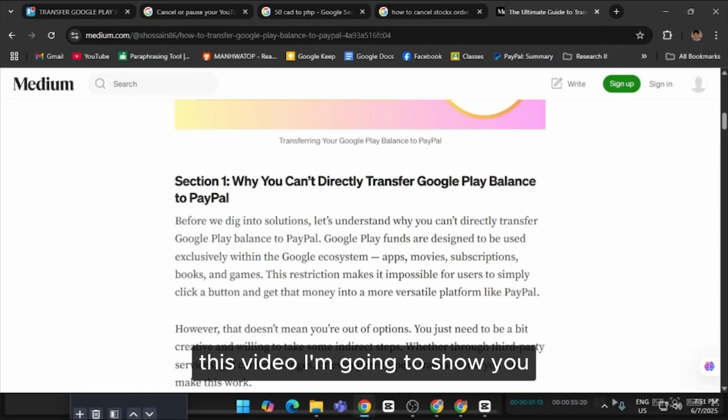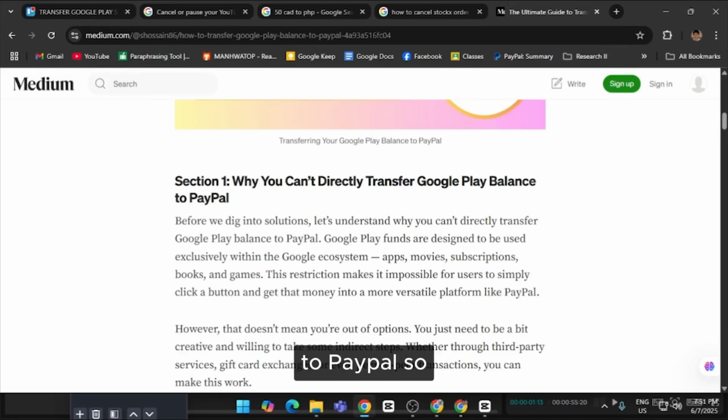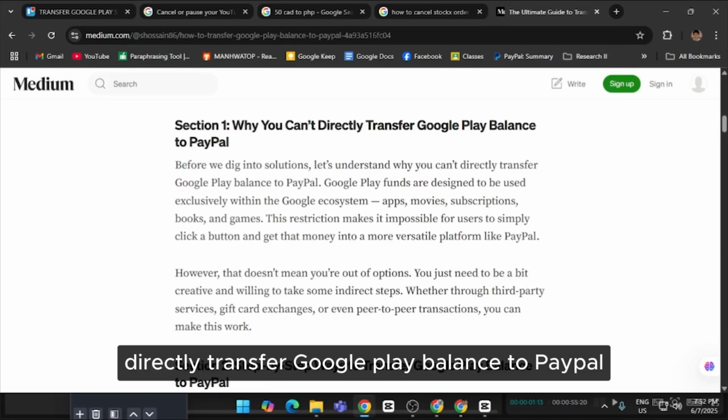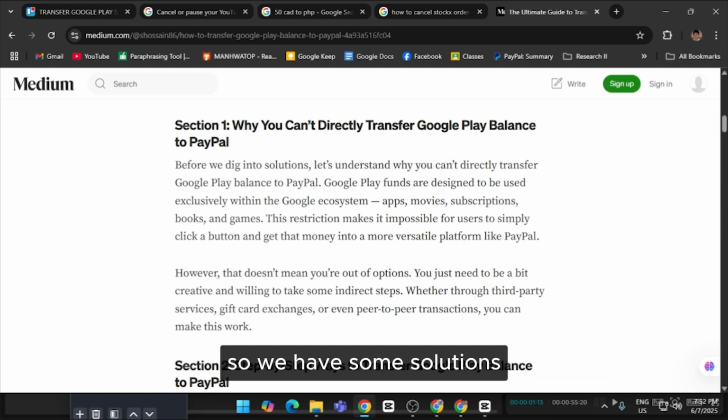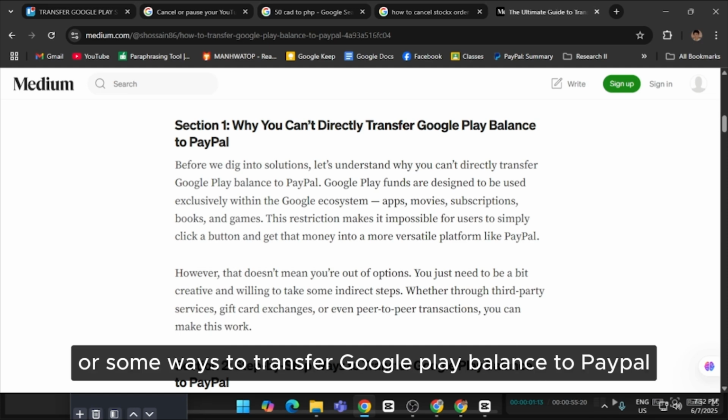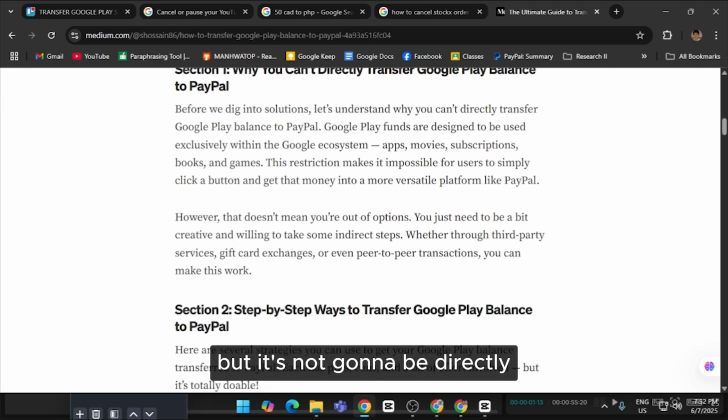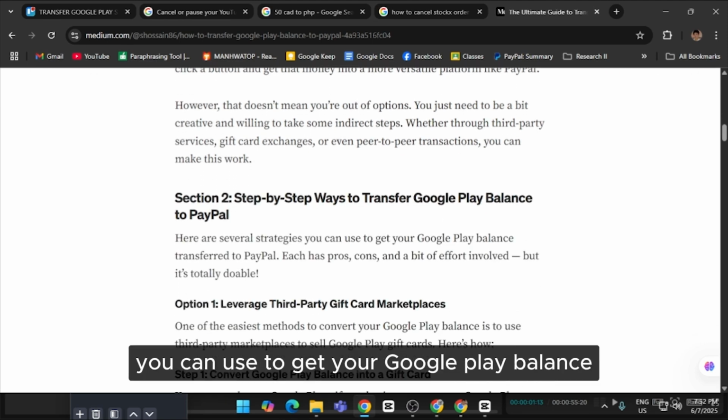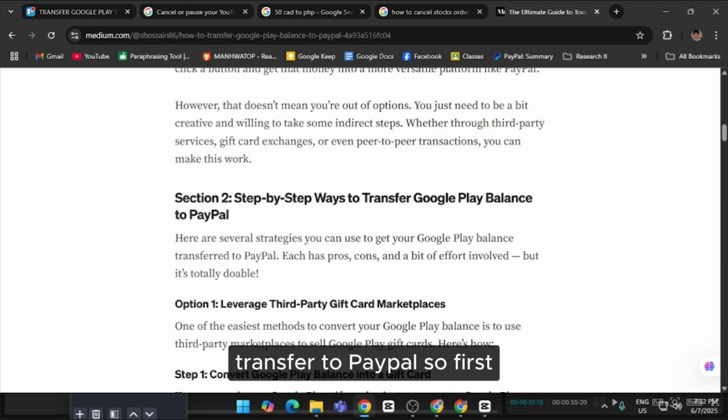In this video, I'm going to show you how to transfer Google Play balance to PayPal. You can't directly transfer Google Play balance to PayPal. So we have some solutions, or some ways to transfer Google Play balance to PayPal, but it's not going to be direct. Here are several strategies you can use to get your Google Play balance transferred to PayPal.